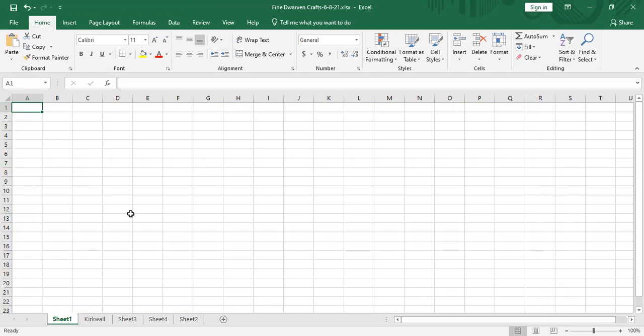Every intersection of row and column is called a cell, and that cell will be identified by the letter of the column and the number of the row. So for example, right now we're in cell A1 because it's in column A, row 1. If I click over here, I'm now in cell S15 because I'm in column S and row 15. So that's basically how cells work. Whenever you write formulas or do anything in Excel, you're usually referring to the address of the cell itself. You are not going to be referring to whatever content is in the cell.